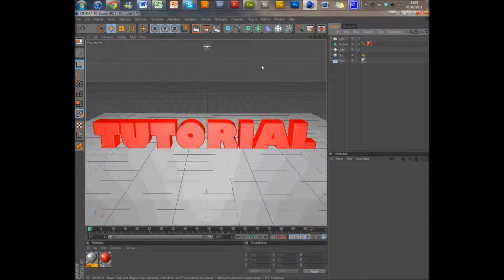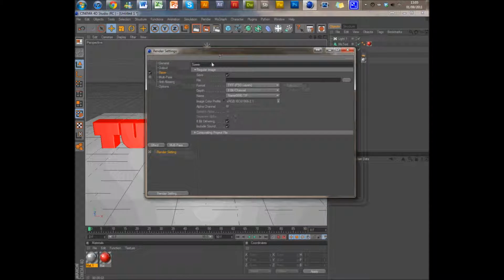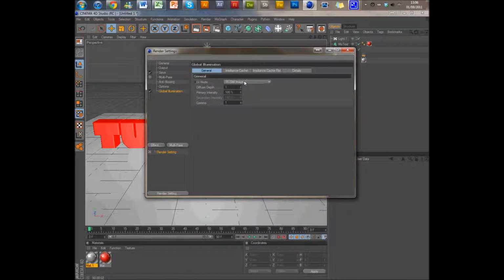So that's our text done. Then what's going to happen is we're going to pull up our render settings again by going to render settings, or hit Control B, and then where it says effect, you're going to get a global illumination, and then change the GI mode to IR plus QMC camera animation, and make the diffuse depth about 2, and the gamma I think for this will work with about 1.8.